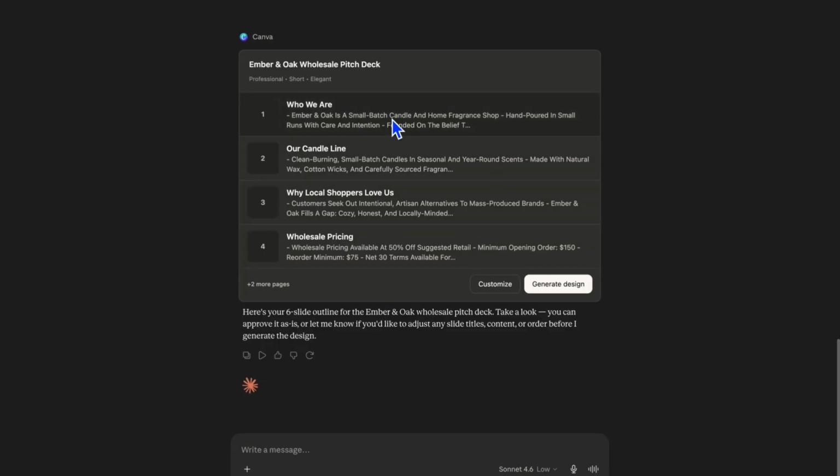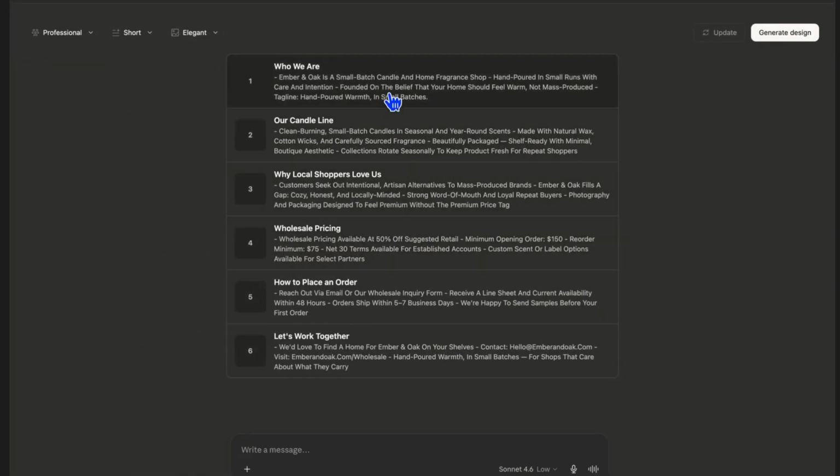So you can go ahead and review that over here. So it looks kind of like this with number 1, who we are, 2, our candle line, 3, why local shoppers love us, 4, wholesale pricing. And here's an example of a basic tweak. Say for number 4, it's not available at 50% off suggested retail. Maybe it's more like 30%.